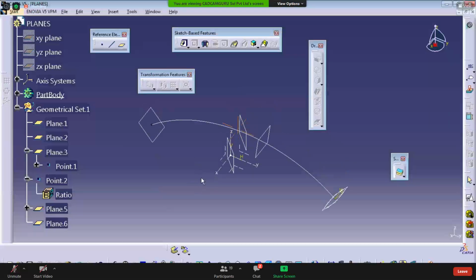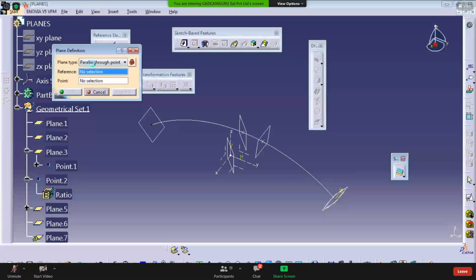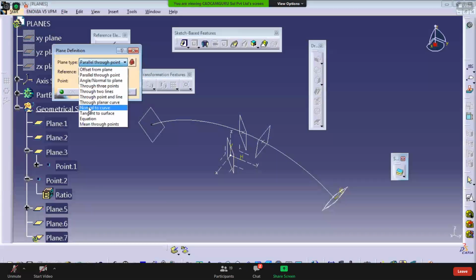If you want to shift the previous plane to the next location, then this type of option is used, which is parallel through point. So there are 4 main common types: offset plane, parallel through point, angle normal to plane, and normal to curve. These are the 4 famous types. We regularly need to use them.